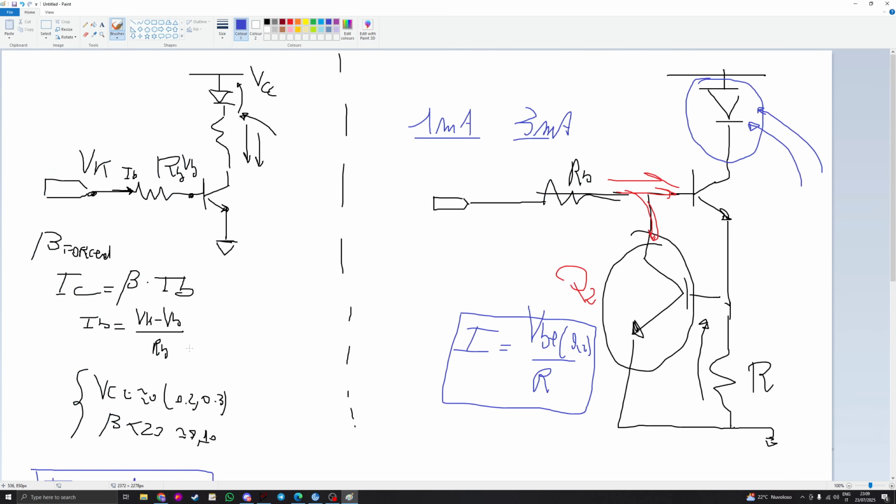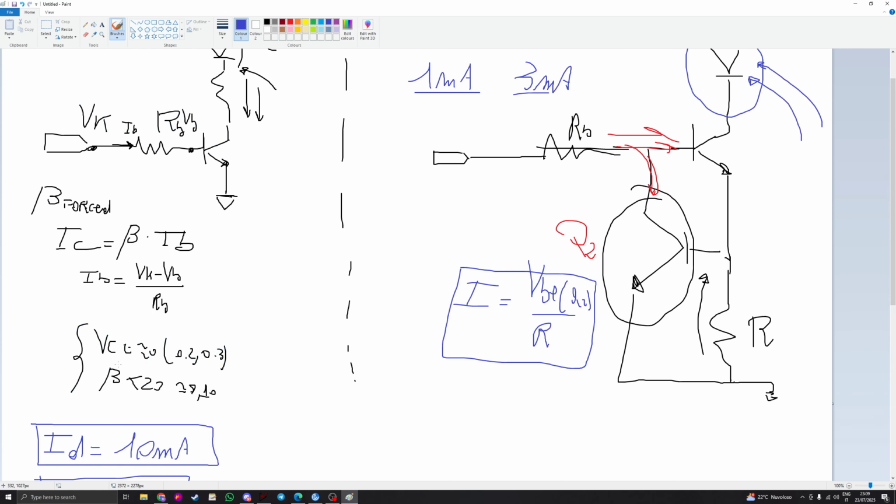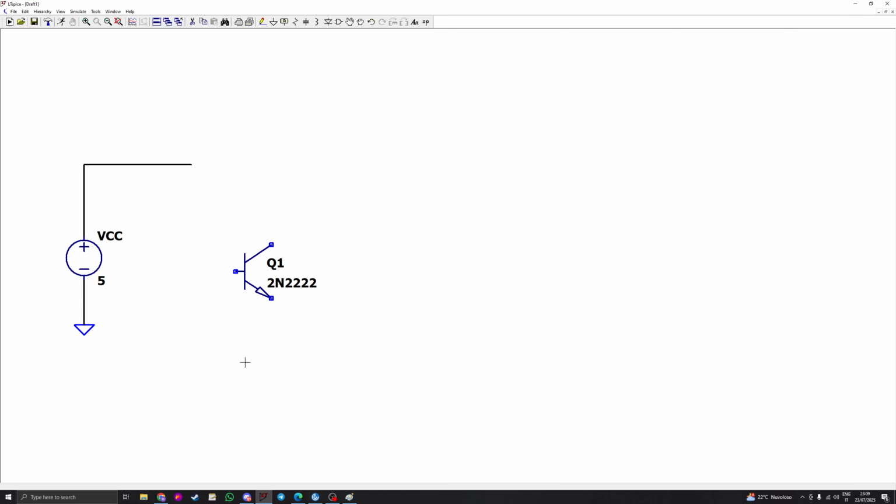But now you put the resistor according to this. So RB is equal to 1 over 1 milliamp times (5 volt minus 0.7). So this becomes 1 kilo ohm times 4.3, which is equal to 4.3 kilo ohm. Okay? So let's use this one, 4.2 kilo ohm.